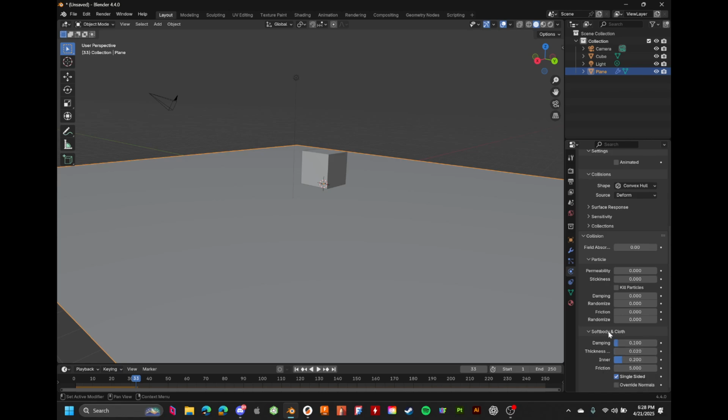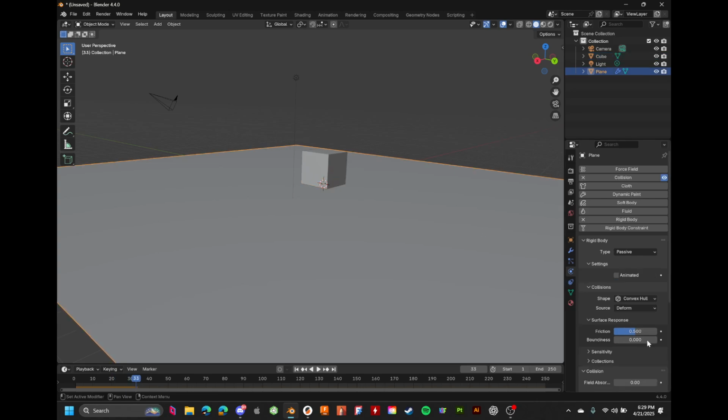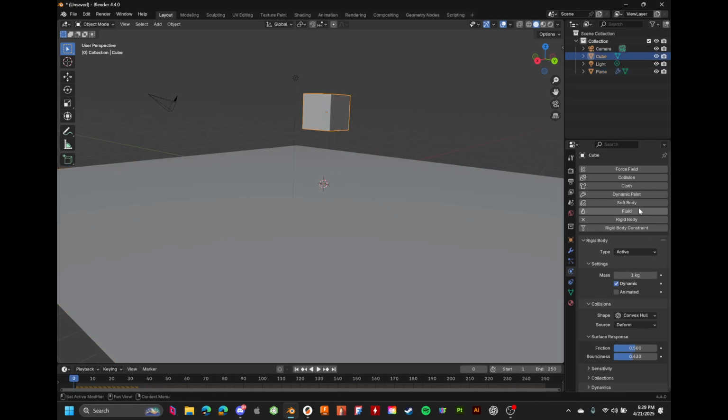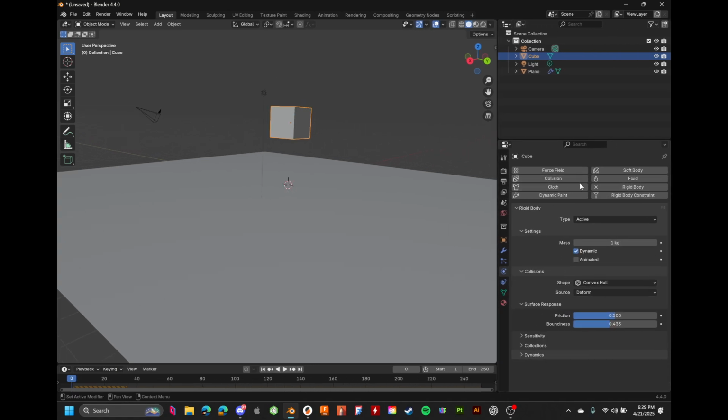Let's say that it's got some bounciness to it. Where's the bounciness? Bounciness. Try that again. Didn't bounce. Try that with the other one. There we go, it bounced. So that's a rigid body, and you can mess with all those settings. But a soft body, that's interesting. A soft body is one that I don't have a lot of experience with.